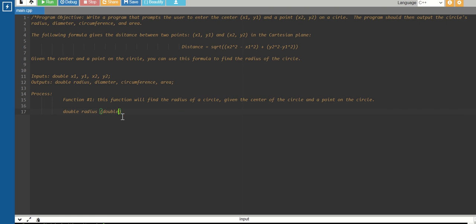So I'm going to say that we're going to pass in, we're going to call this double first x, and then double first y, double second x, double second y. So that'll represent our x1, y1, x2, y2. So we're going to pass that in.